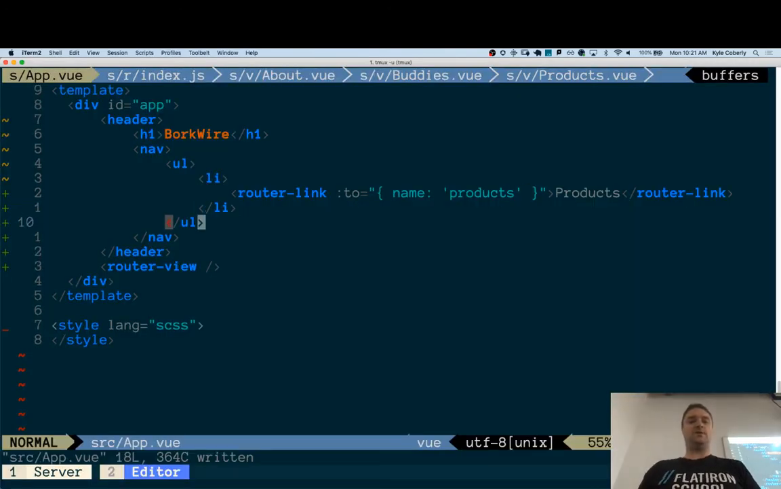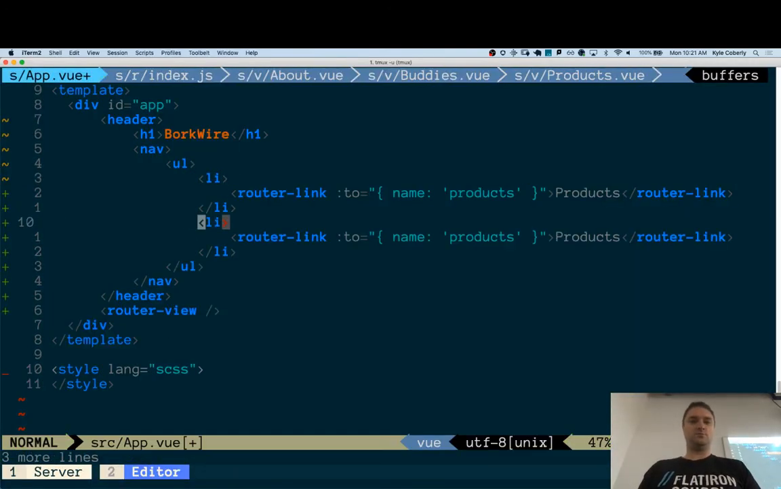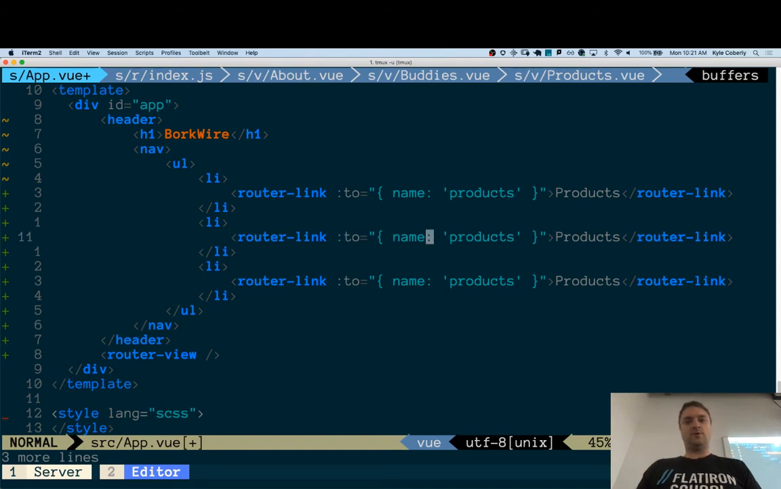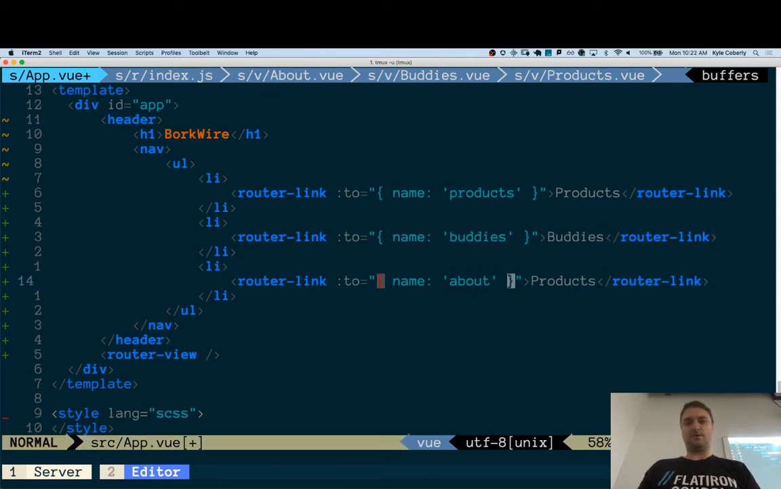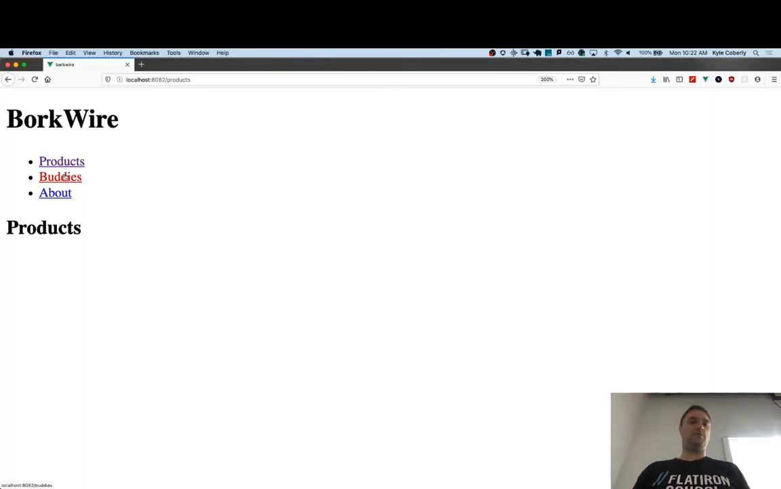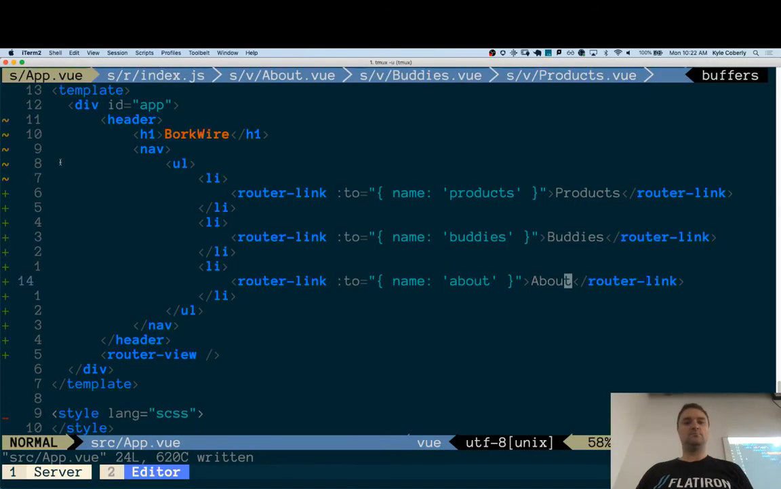And if I do that for the other two, I want to link to buddies and a boot. And now I have those links. Routing. That's really it.